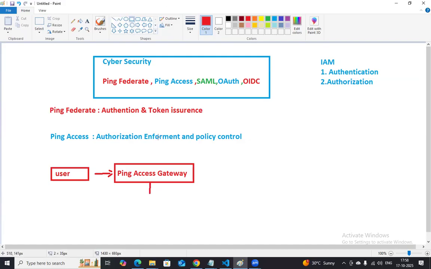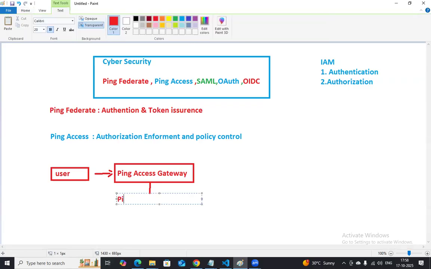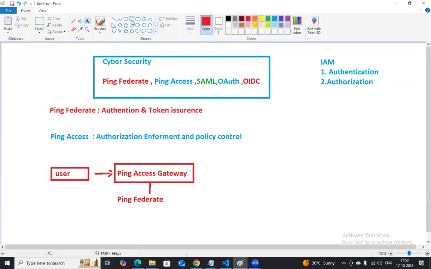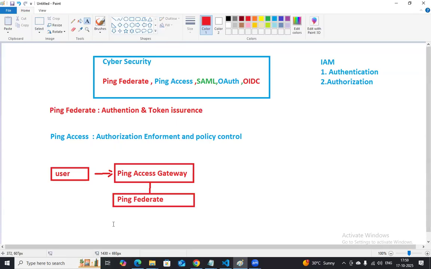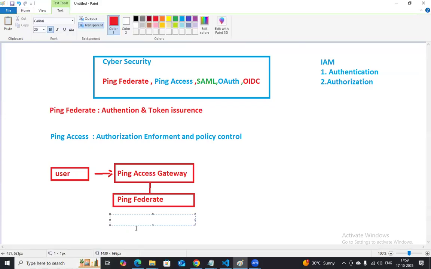Okay, let me write down PingFederate. PingFederate is going to be connecting with the LDAP server. One second, I just want to draw the things. This is going to be connecting with different kinds of other tools, something like LDAPs or ADs or DBs or MFA, multi-factor authentication kind of things.